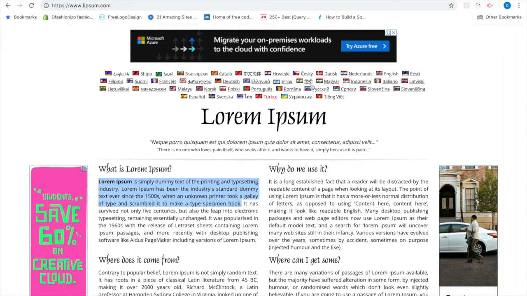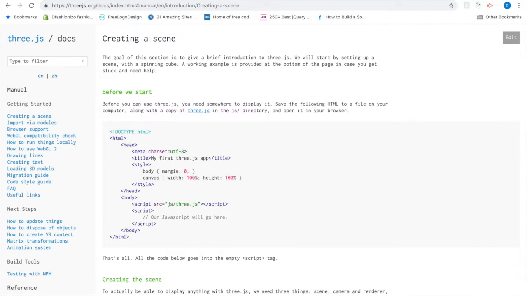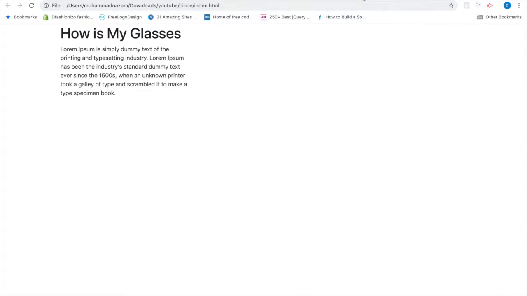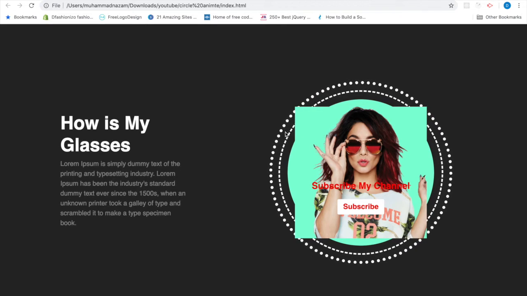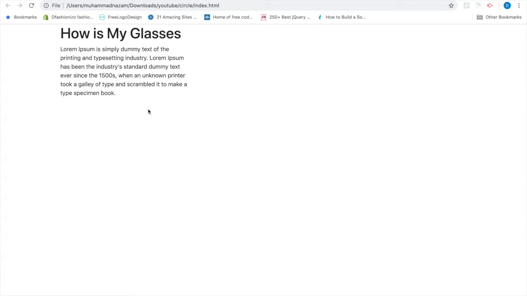So we have to go and make this color and this effect. So now it looks like this.